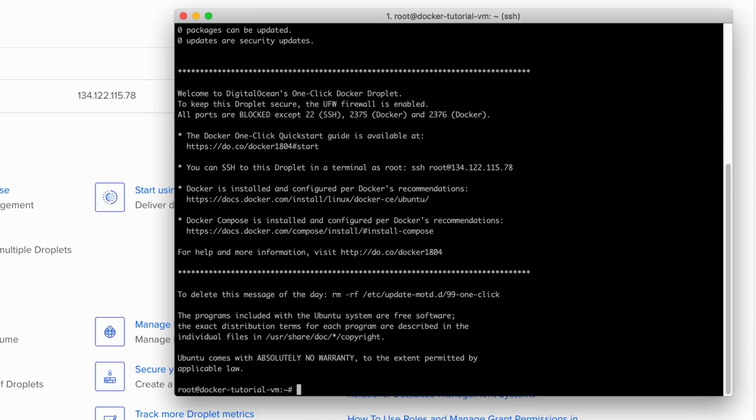Set some SSH keys up with that user and use that and then disable root. That's the safe thing to do. I'm not going to do it to save time. I'm just going to use root.